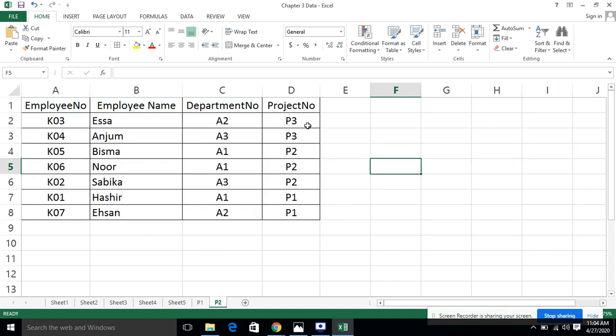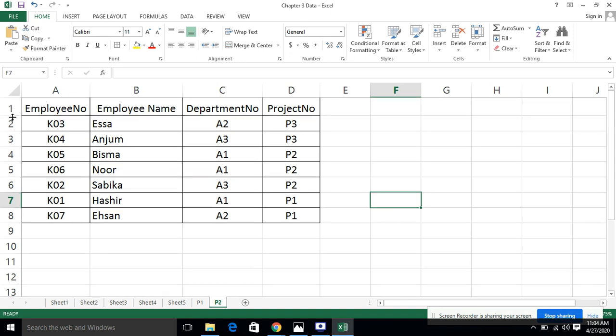Now you can see the change. P3 is coming in the beginning, then P2, then P1, then P2, then P1, and accordingly the names and employee numbers have also changed. Why? Because we applied the sorting on these options. So this is how we can apply sorting, and this is practical number 2, which is lab activity number 2.